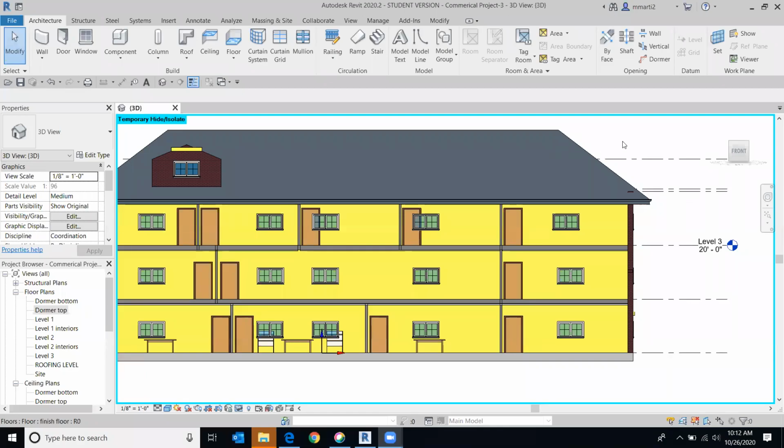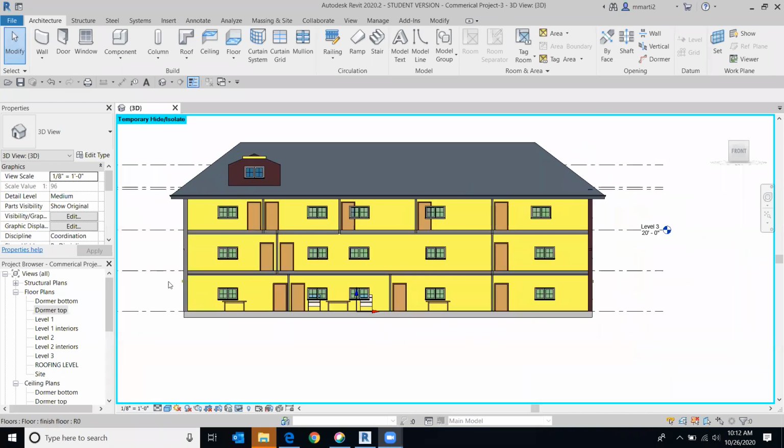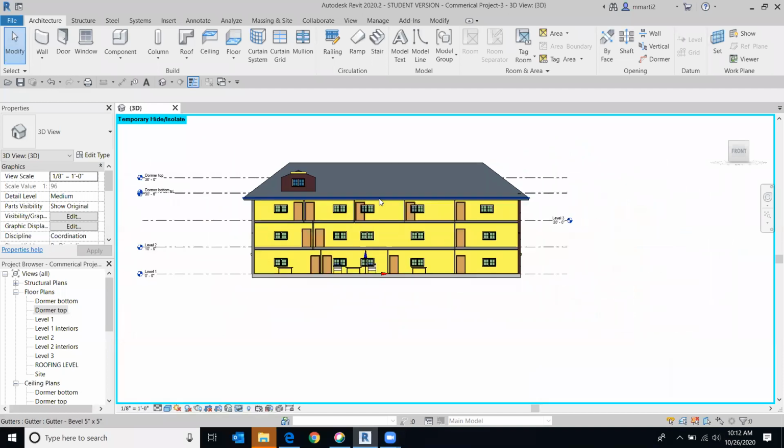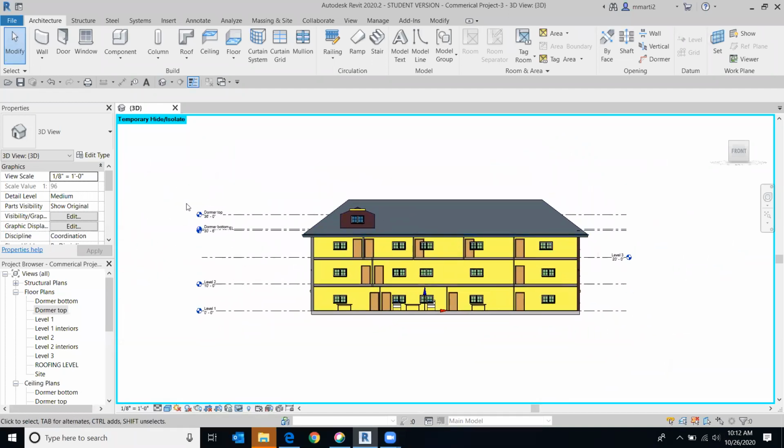Okay, this is a continuation of class 18 on Monday, October 26th. We're going to create another dormer as we created over here. So the second dormer to create is actually going to be a little bit easier than the first one because I already have most of the stuff in place.